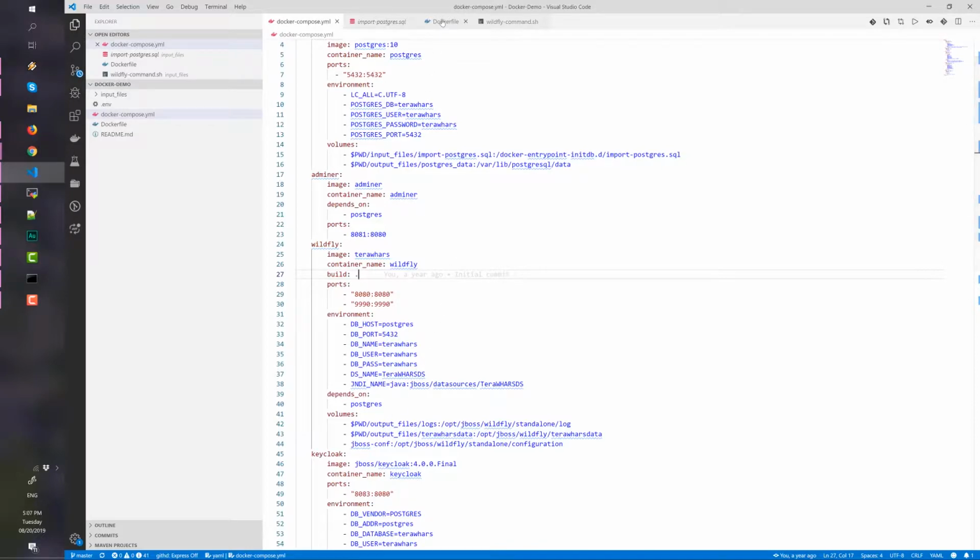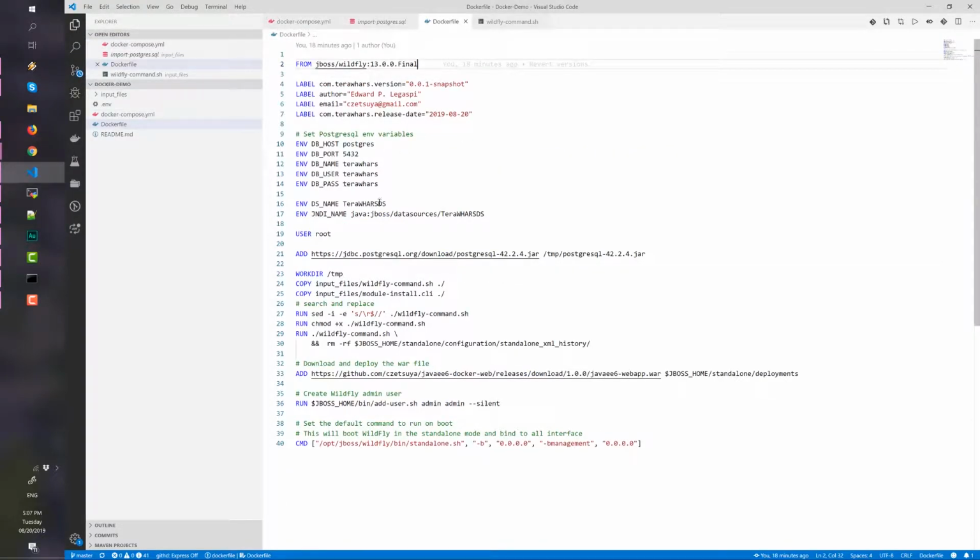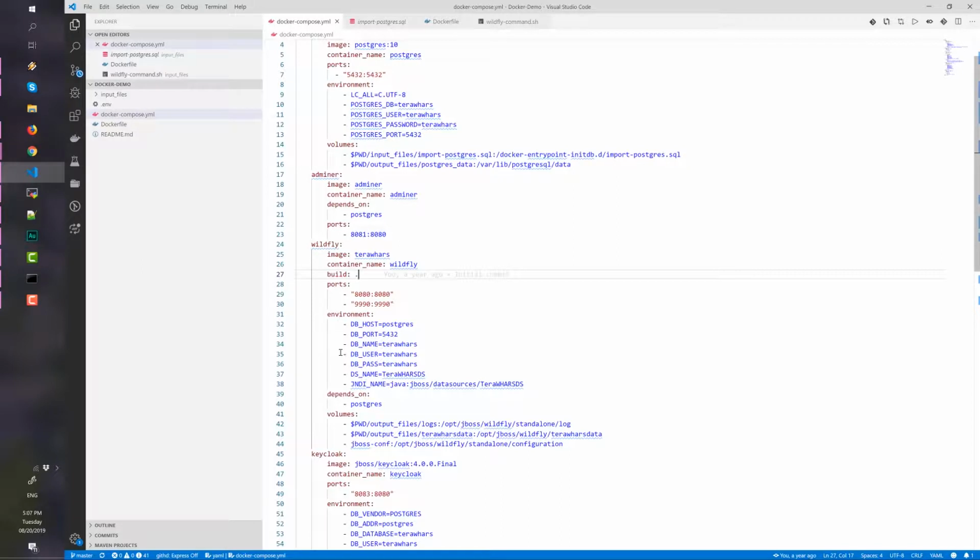Now let's check the Docker file. So again, these are the environment variables. These will be overridden by the environment variables that we set in the Docker Compose file.